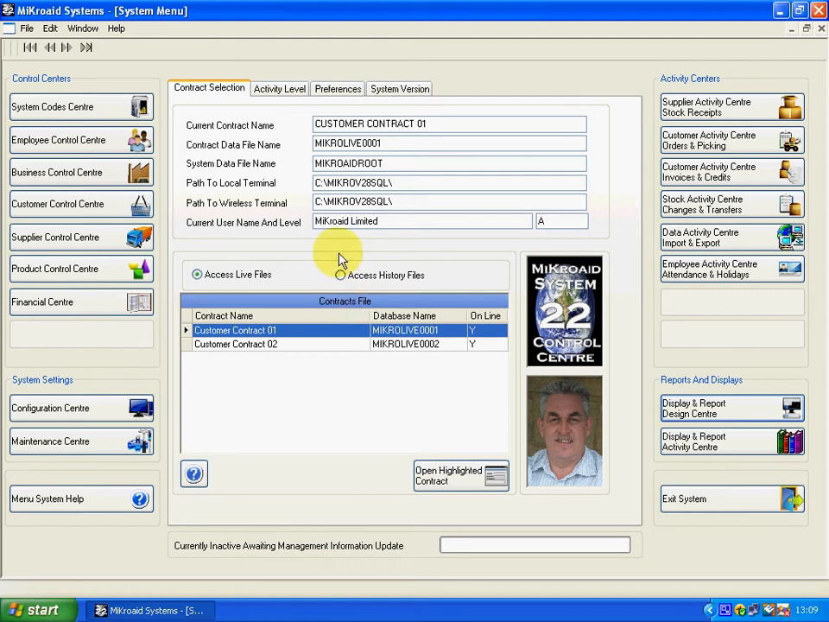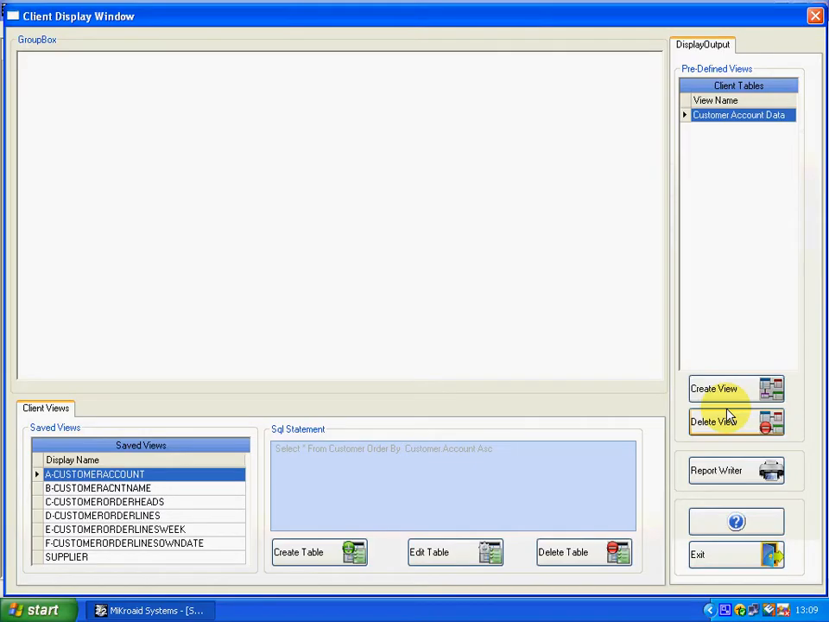System 22 includes its own dedicated display and report designers, and I would like to take a look at these in this video. We will start by opening up the Design Center window. The Display Output section allows you to create categories that you can use to group common displays together.